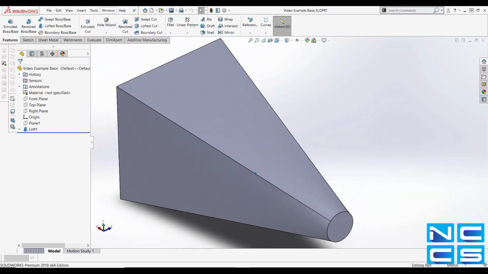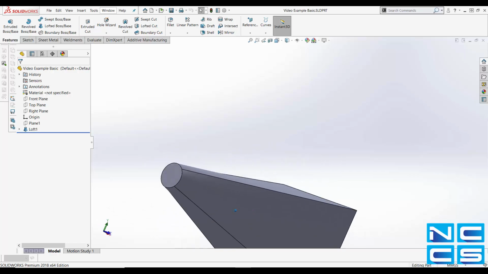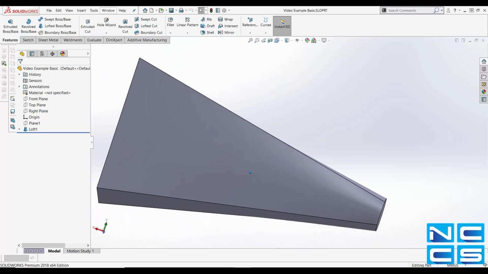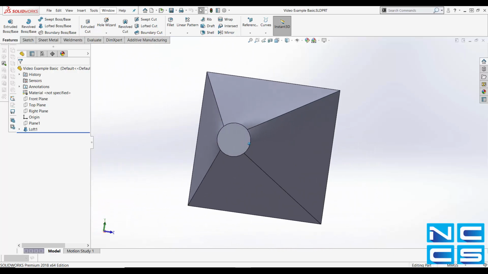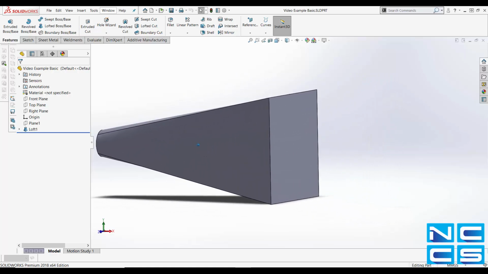Today we'll be going over the loft feature. What the loft feature basically does is it takes two profiles, in this case a square and a circle, and extrudes a body between the two, but molds them together. So you can see here, it starts off from a circle, then slowly becomes a square over the set distance apart.